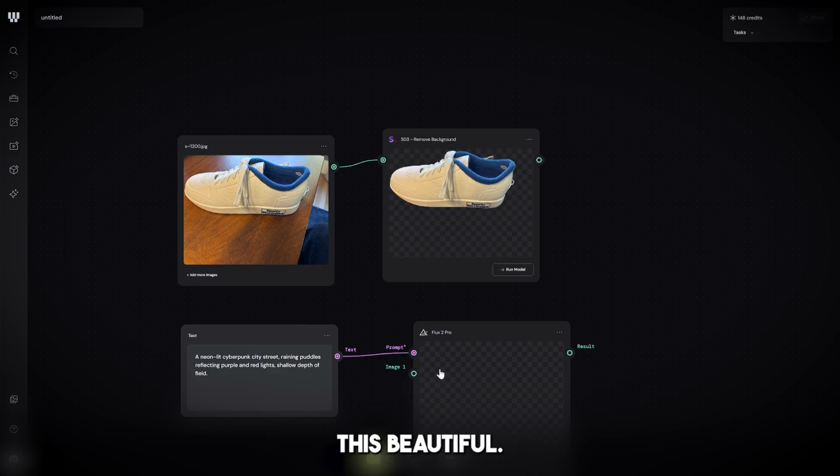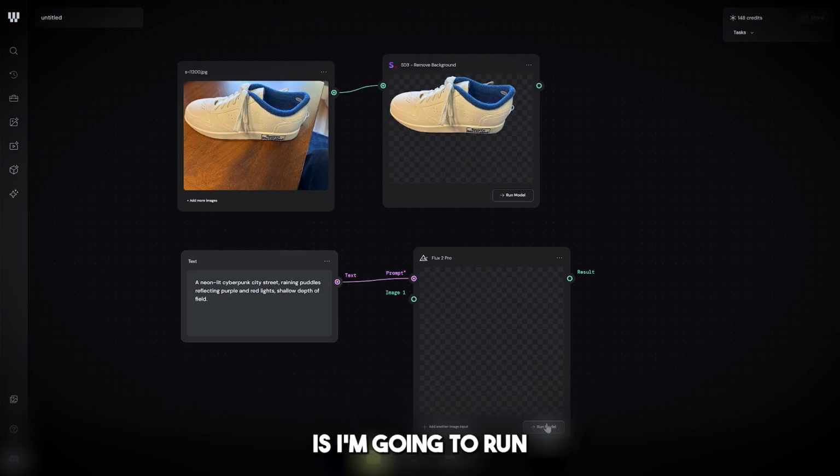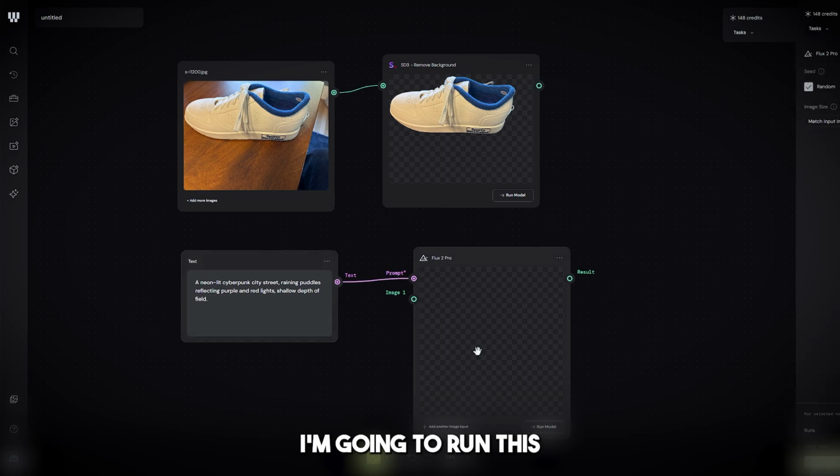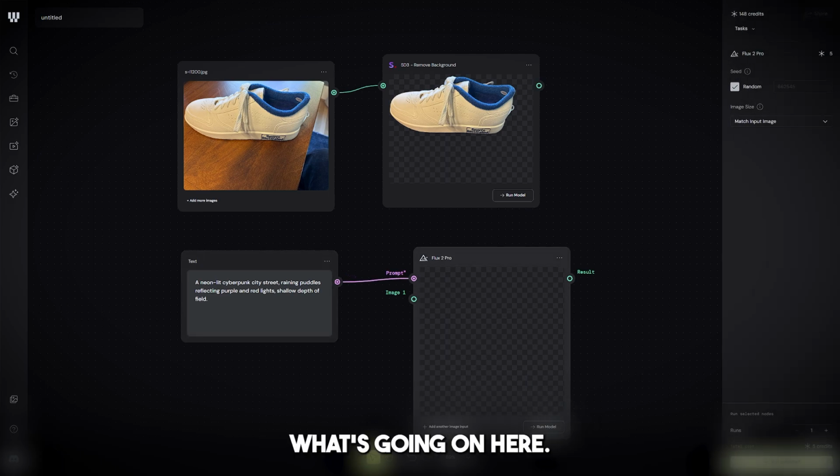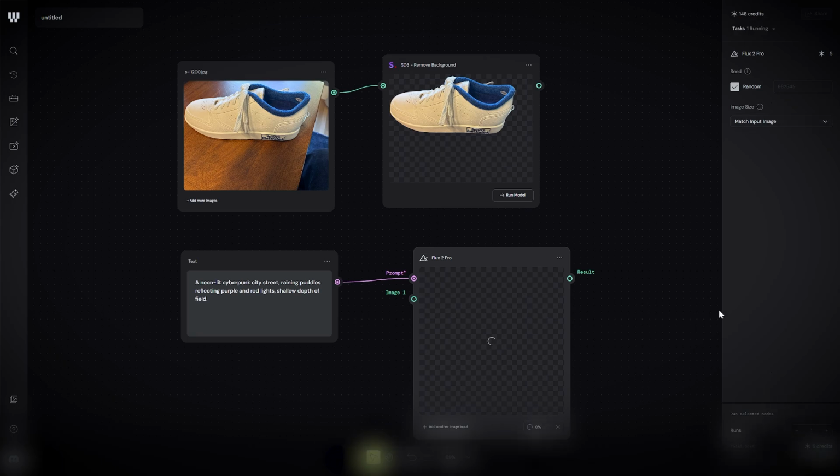Okay, this is beautiful. And guys, what I'm gonna do is run the model, so that you can see what's going on here. Whenever you run something, make sure that you're selecting the correct node so it doesn't run absolutely everything. As you can see, I'm gonna spend 5 credits doing this, but that's okay for me.